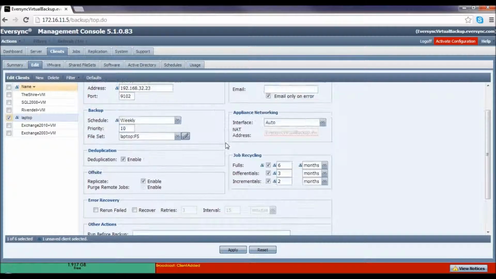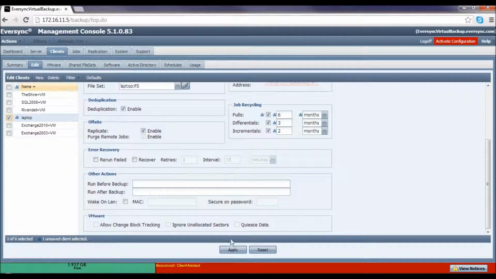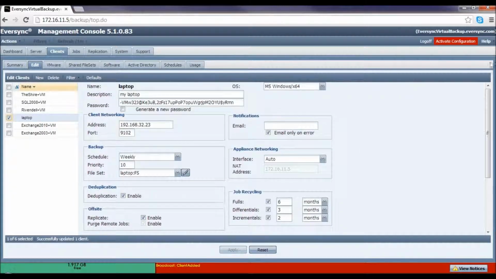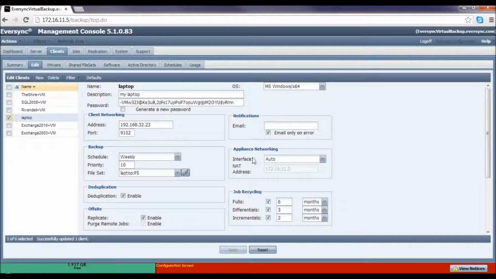You can see as I've been editing, we've made several different changes, and those are highlighted by the little deltas out here. We're going to click on Apply to save those changes, and you'll notice at the top right of the screen I have an Activate Configuration button. This is sort of the process of implementing all of those changes that I've just made.